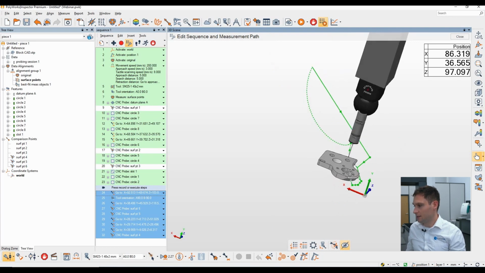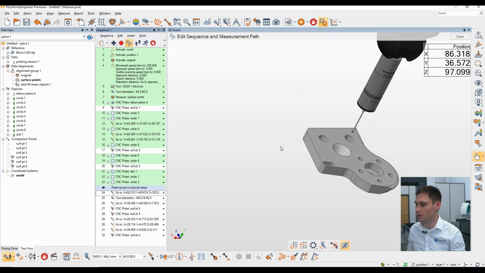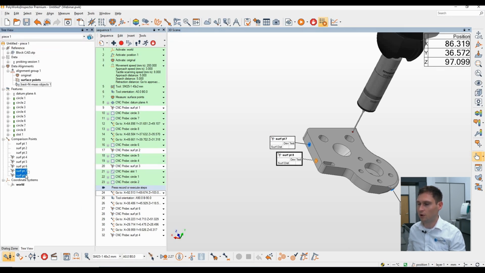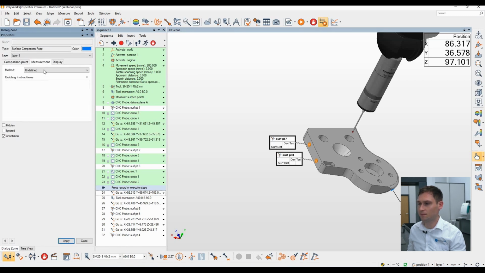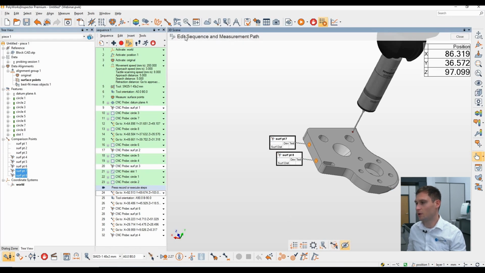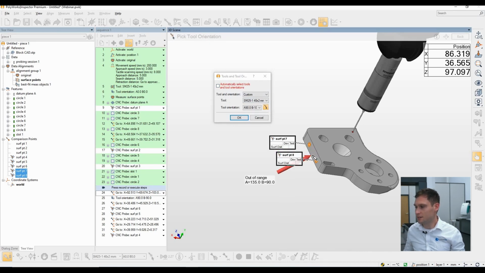Let me then add some more features, but possibly on this back face. So we now want to add in another surface point, which it could possibly measure in the A0, B0. But in this case, we're going to tell it that we are specifying an angle for it to measure those features in. So we go back into our edit sequence and measurement path. We have our two surface points highlighted. And we want to now tell it we don't want it to automatically select the tools and the orientations, because it'll more than likely just do it in our A0, B0 angle. We want to pick our orientation at A90, B90.